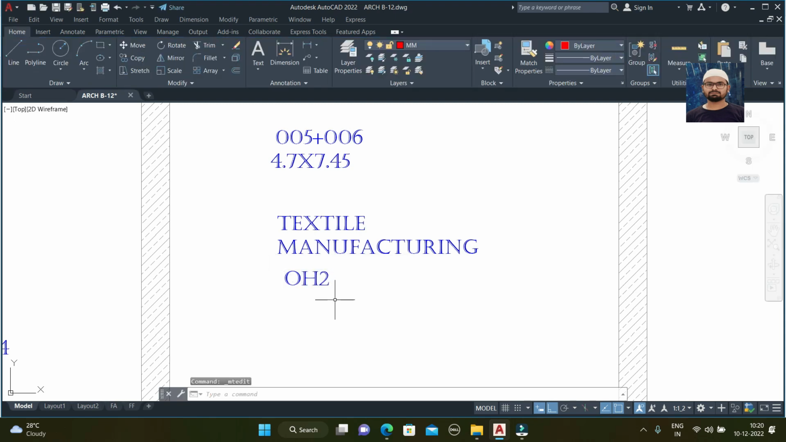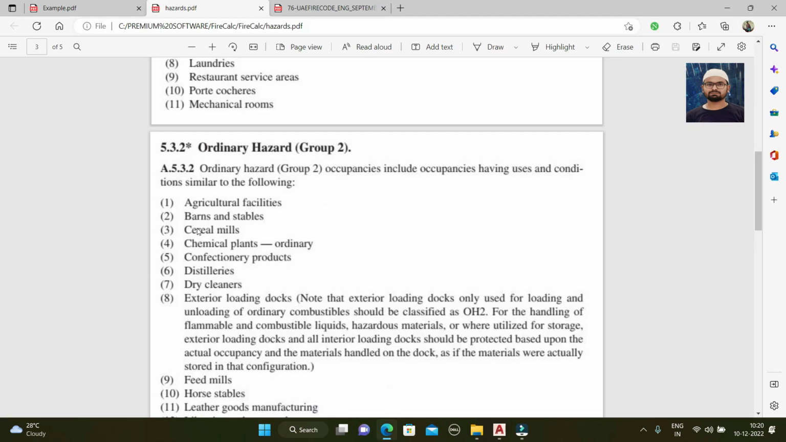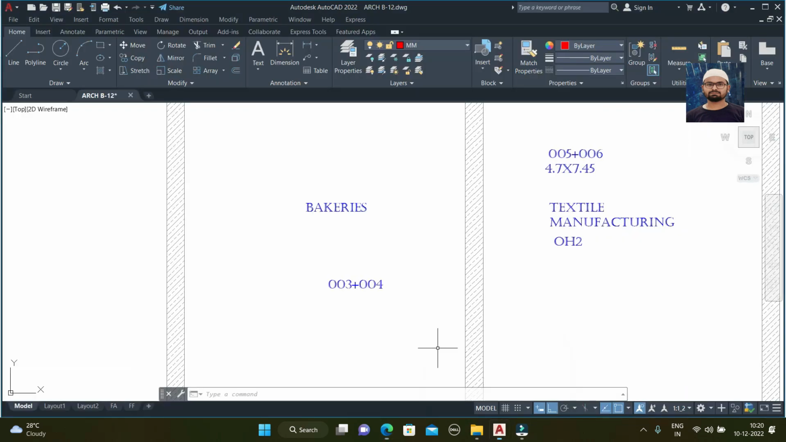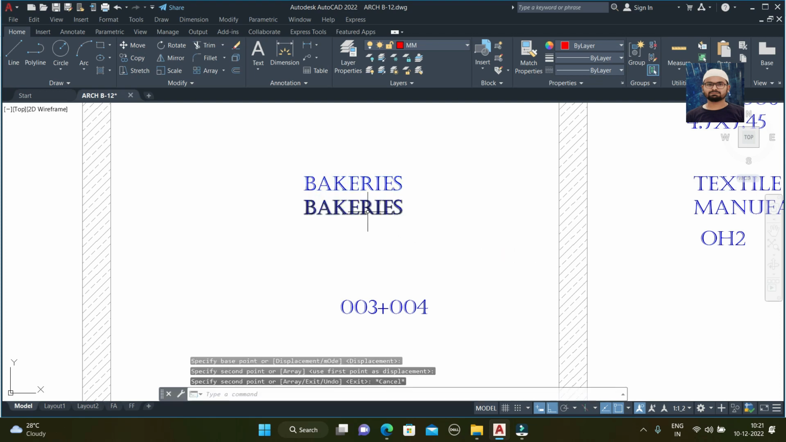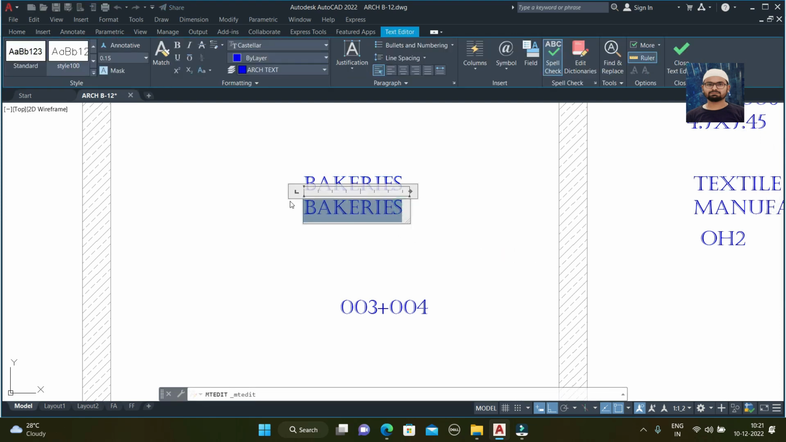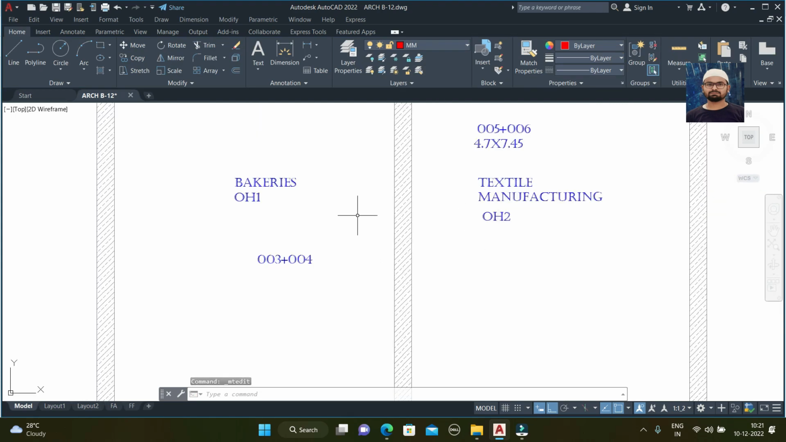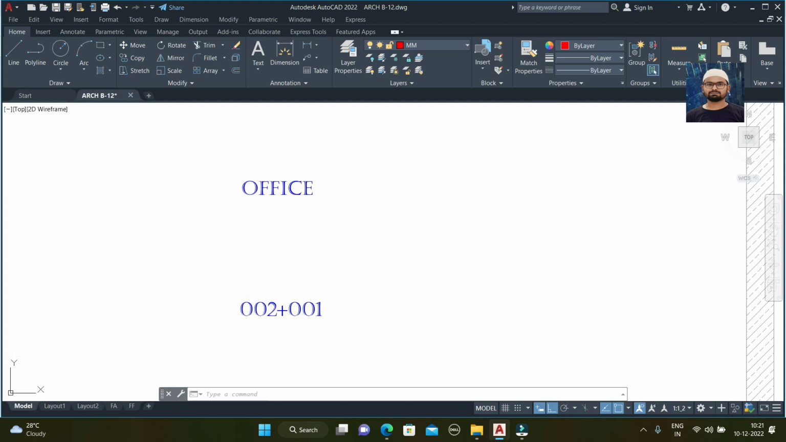Third one, bakeries. Bakeries, ordinary hazard group 1. Yes, bakeries come under ordinary hazard group 1. It means this area we have to design according to ordinary hazard group 1. You know that all hazards are different, so according to the hazard the density and design area will vary. So it is very important to define the hazards.